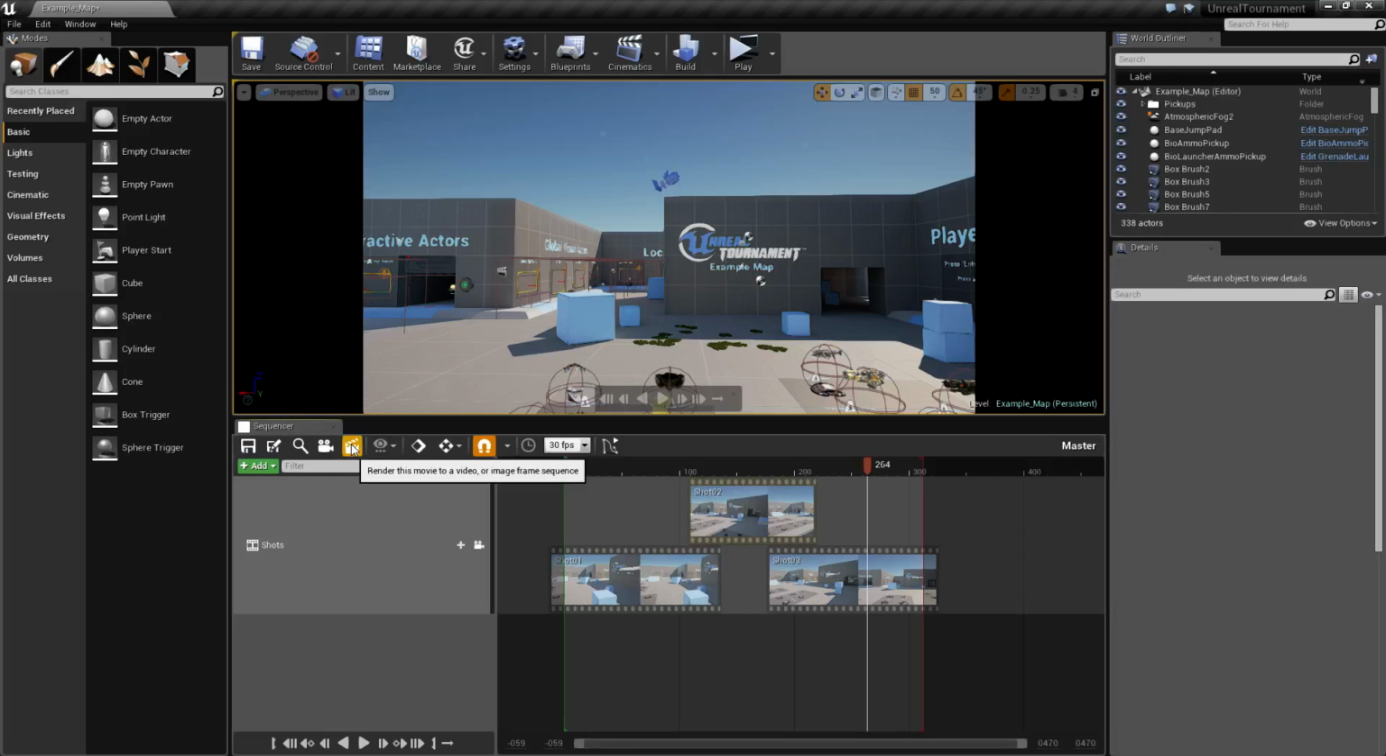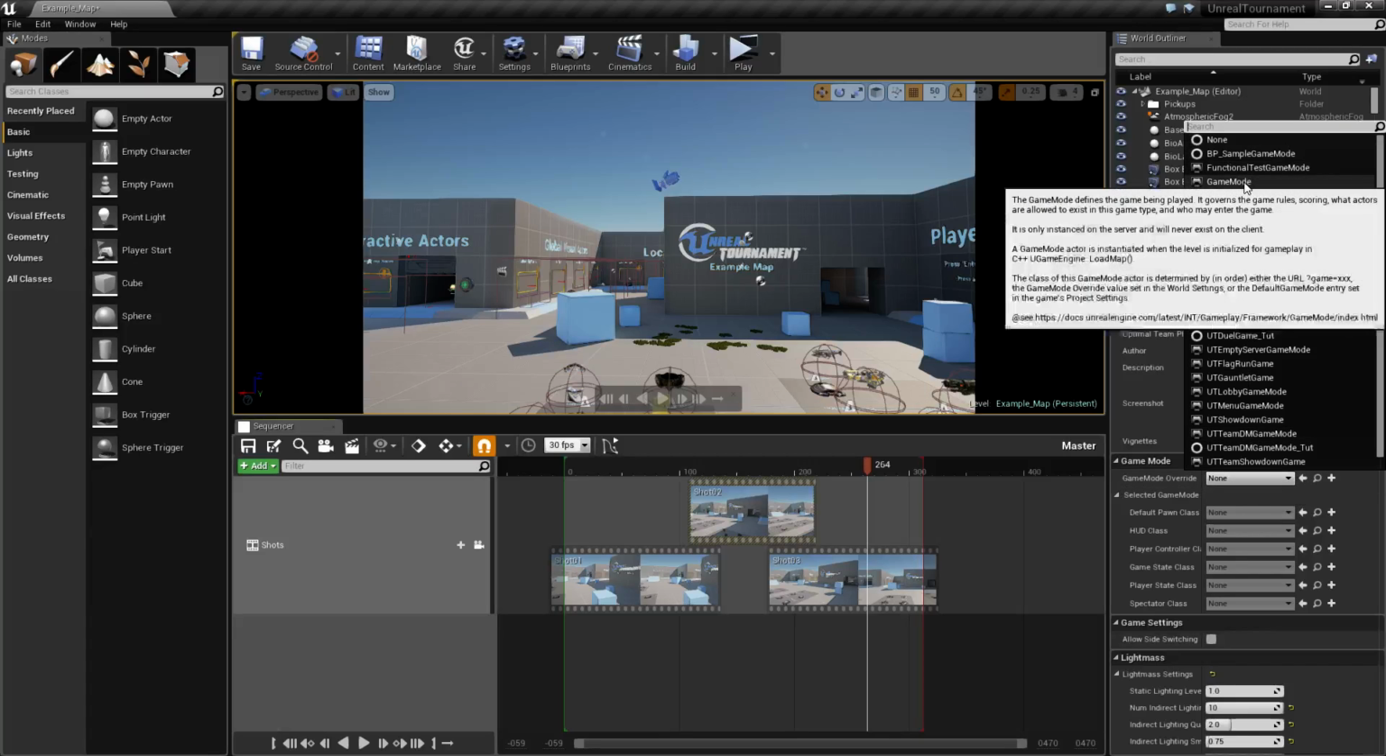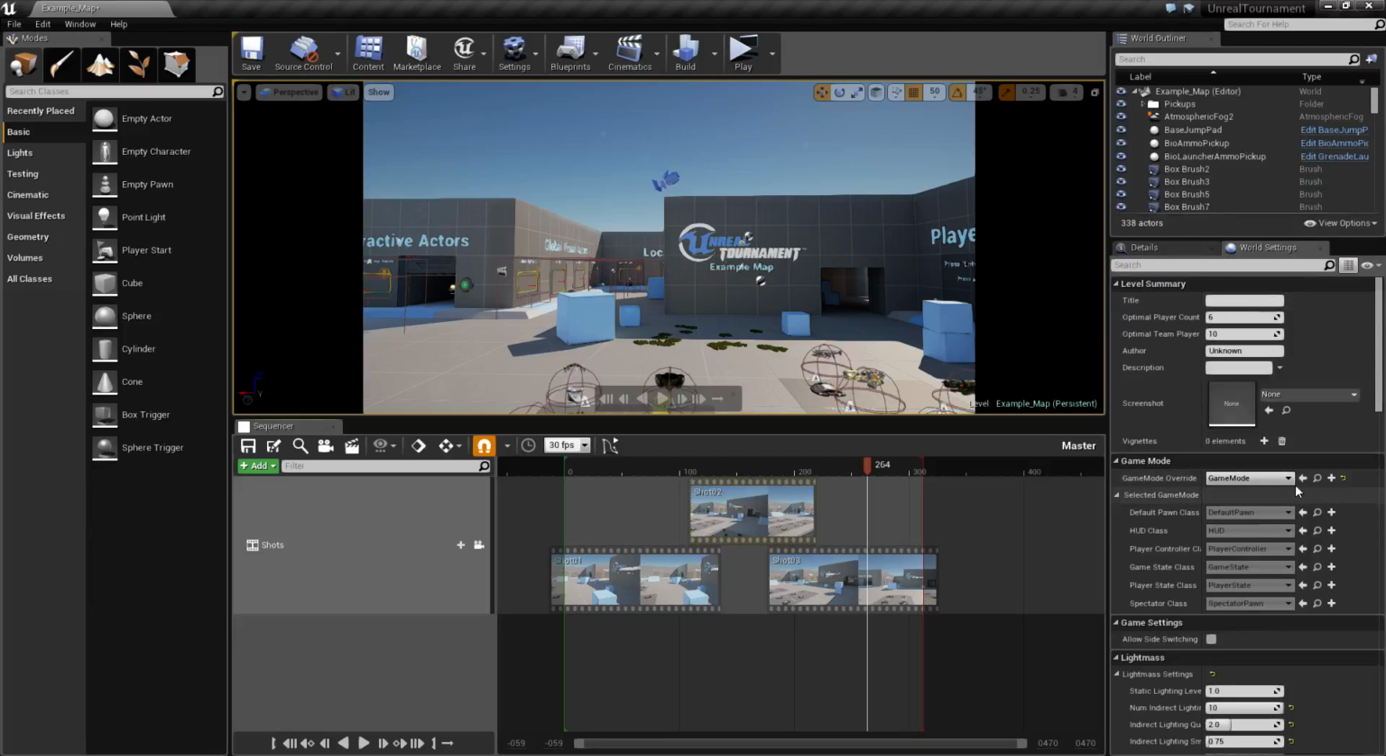render out the movie. But since we're using Unreal Tournament here, you'll actually see Unreal Tournament UI on the screen. There's a few ways to fix it, but I find the easiest one is to, in the settings of the level, the world settings, simply override the game mode. Now the game mode is not being overridden, so it uses Unreal Tournament game mode. But if you simply override it with the default game mode, you will not have any UI. And now you can go ahead and render this movie.